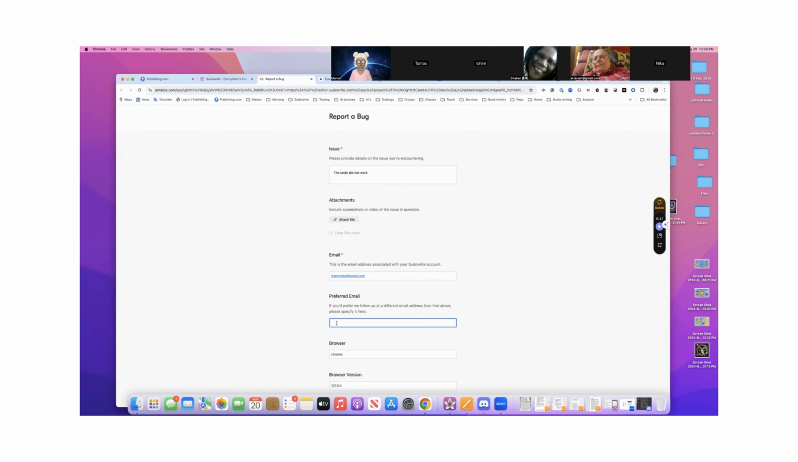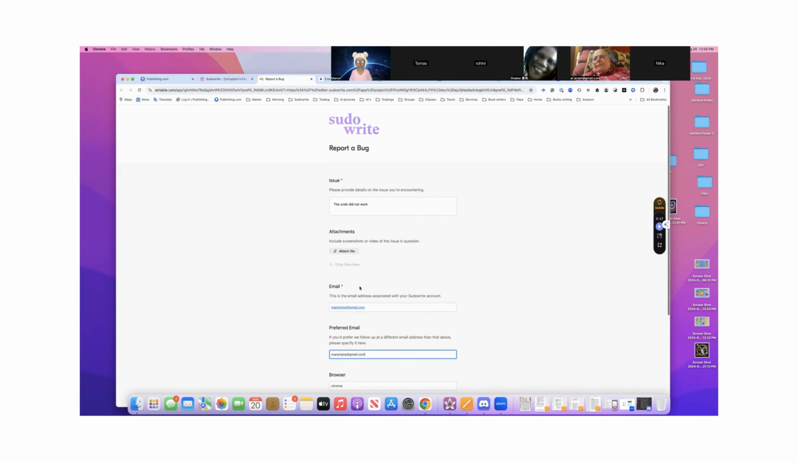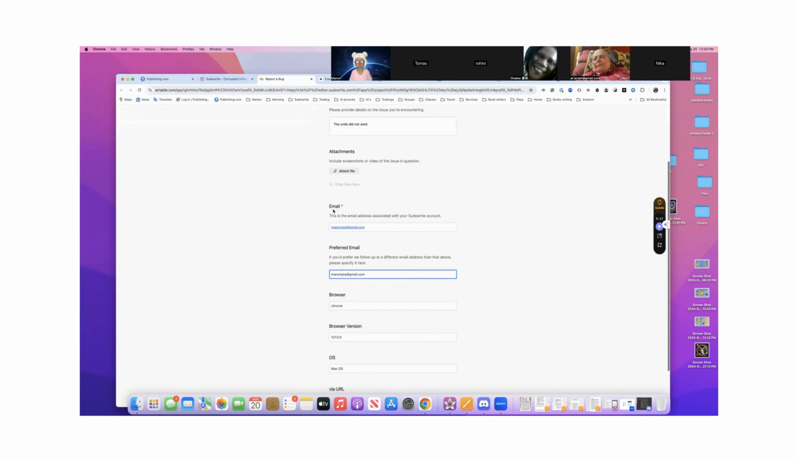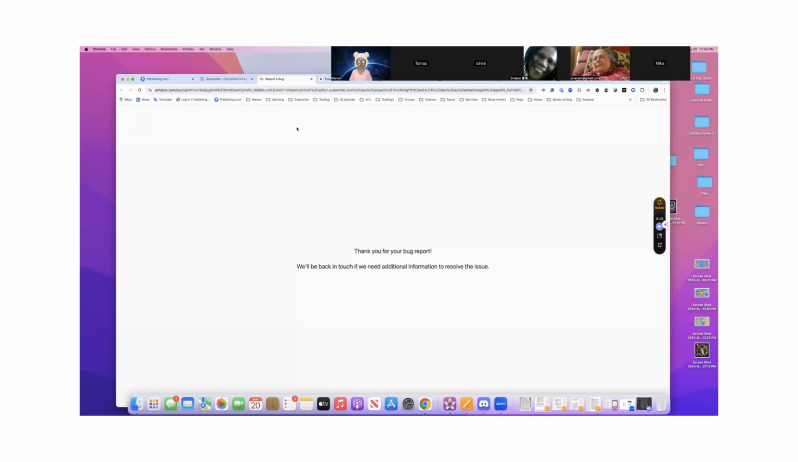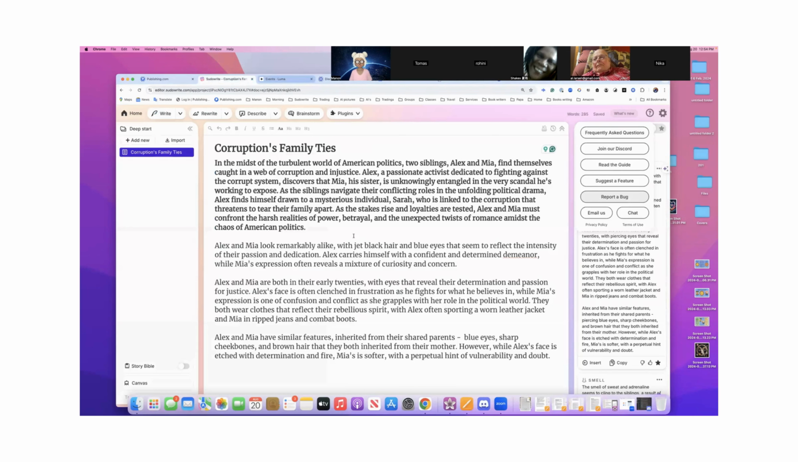Normally, as we click on it, they will be able to come to this project because they have the URL, and you just submit. And they say thank you, and you can keep on working. So they will fix it to make sure the undo works. This is how we do a bug.